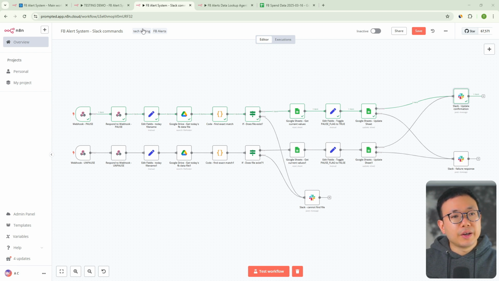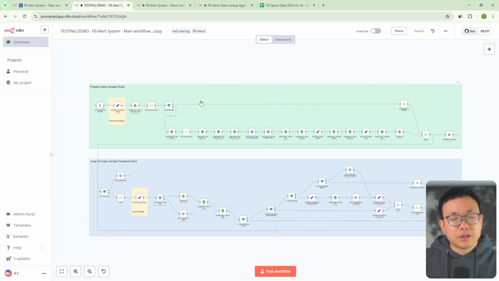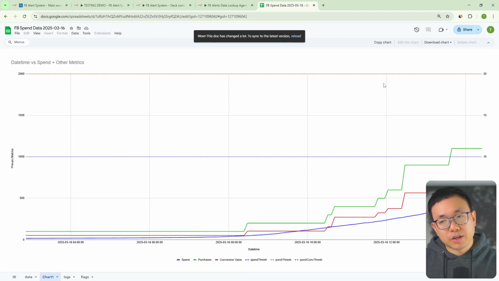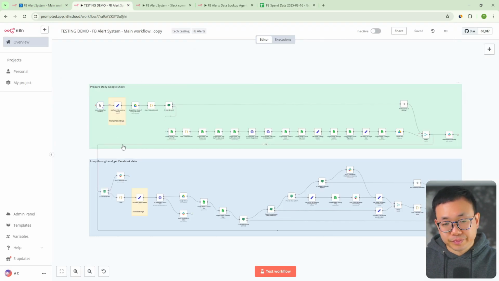Okay, and then finally we have our main workflow here. So this is the one where we're grabbing the data every 5 minutes and putting it into the spreadsheet, creating the charts so that we can see everything that's happening. So how does this thing work?